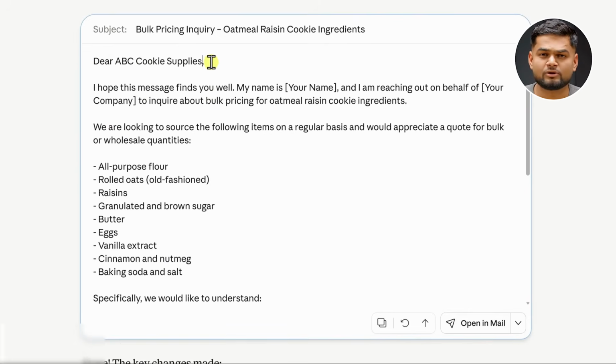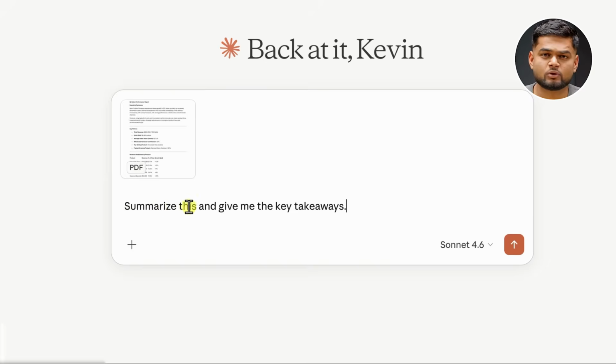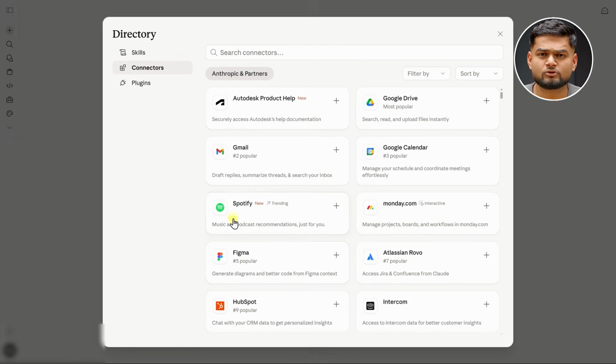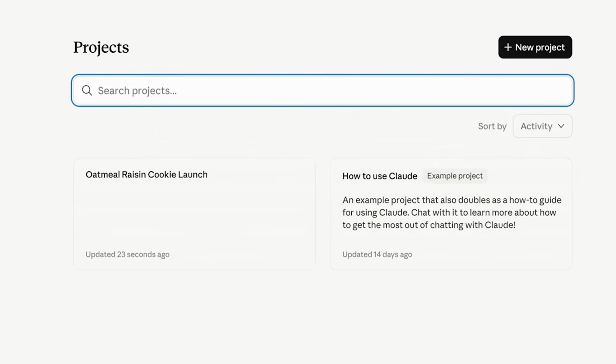And that right there is how you actually use Claude, not just to chat, but to write, summarize, build, organize, and connect absolutely everything you do. Start with the basics, write an email, summarize a file, then move confidently into artifacts and projects once you're comfortable.